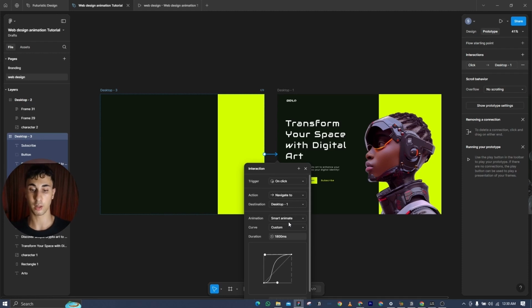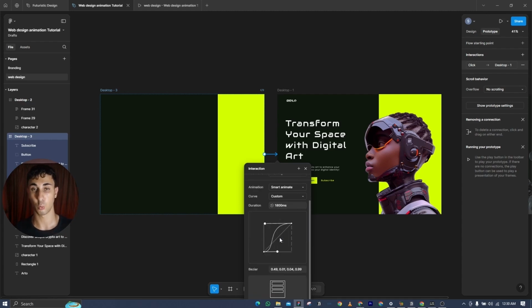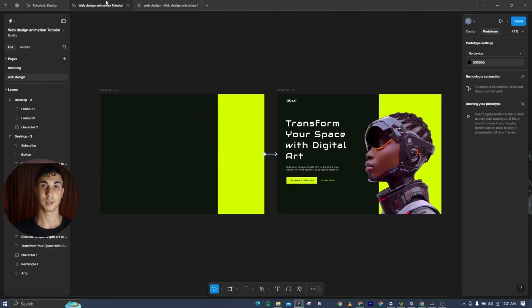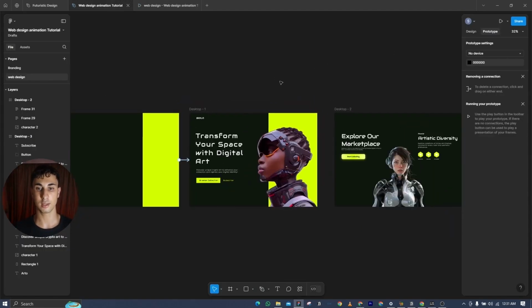And then the curve, we want to set it to custom because we also want to have control over the smoothness of the transition. Also the duration, let's increase it. Figma set it to 300 milliseconds in the beginning, but it's really fast. So let's increase it. I think 1800 milliseconds works just fine. And then for the Bezier, I think this curve is the best. This is just going to make it smooth and best for what we need. Now let's hit play, and this is the animation that we'll have. This is exactly what we want. Now the first animation is done.